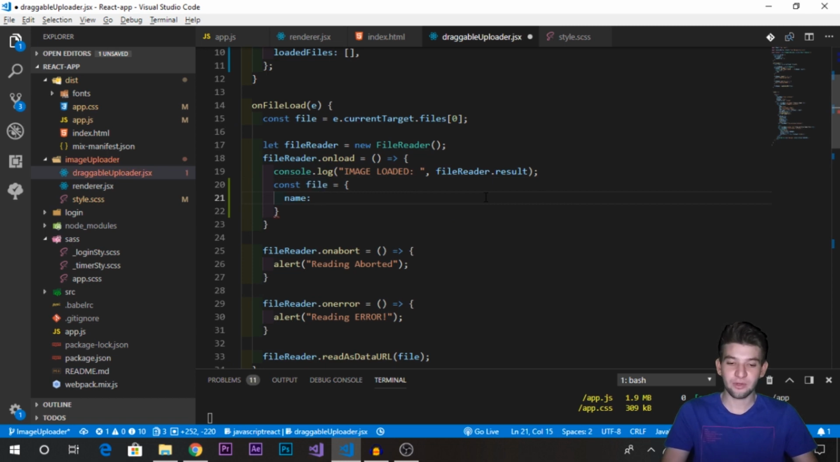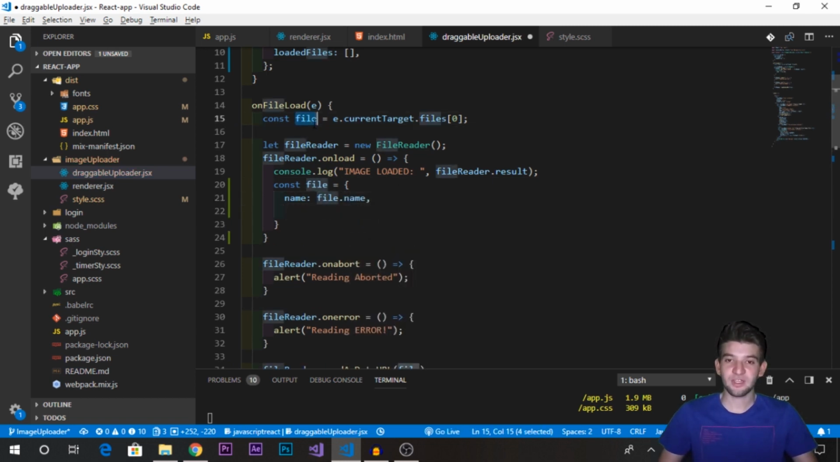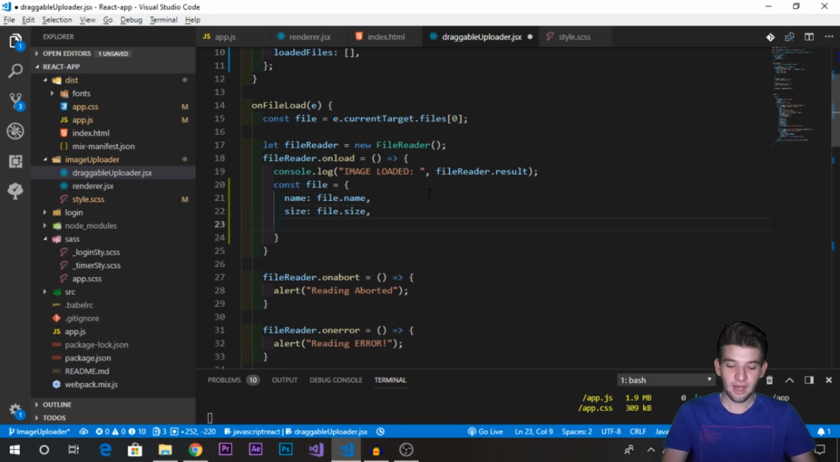It's going to have a name first. I'm going to use file.name. This file instance is the actual file instance from the HTML API. So yeah, this is what we're doing. It's going to have a size. We're also going to use file.size, so everything is held there. For the type, I'm going to use file.type as well.